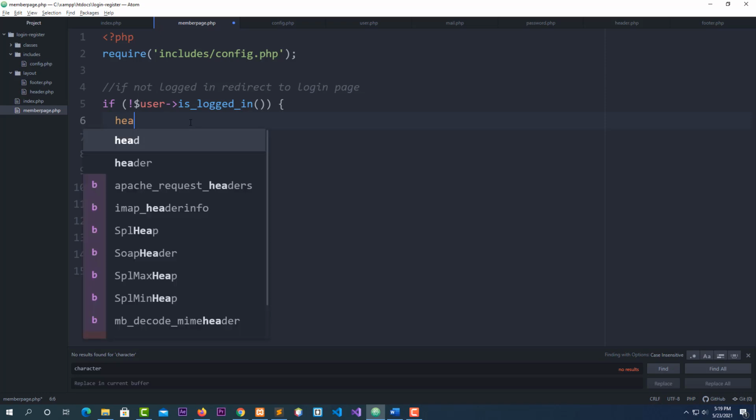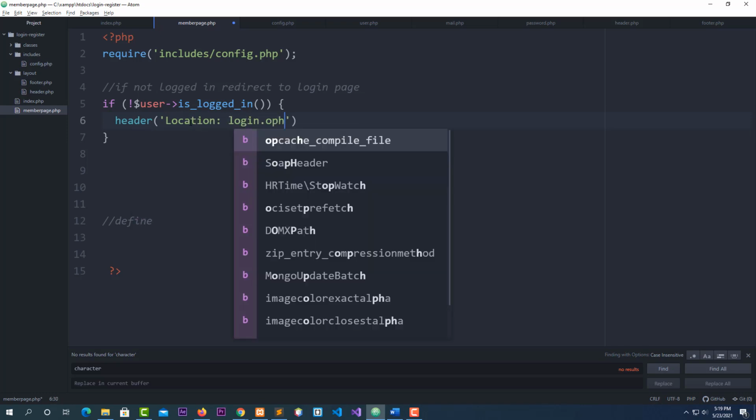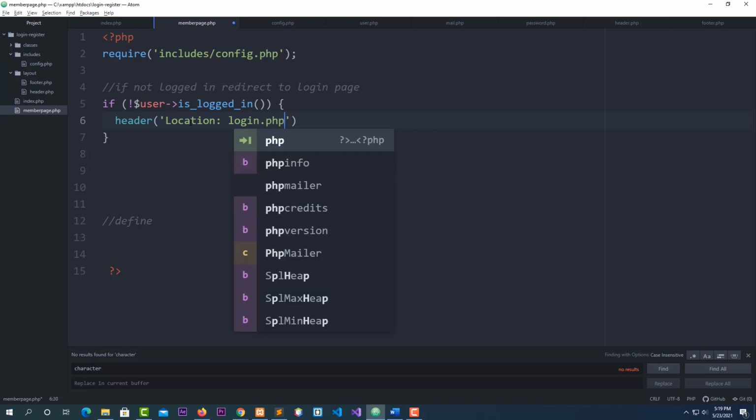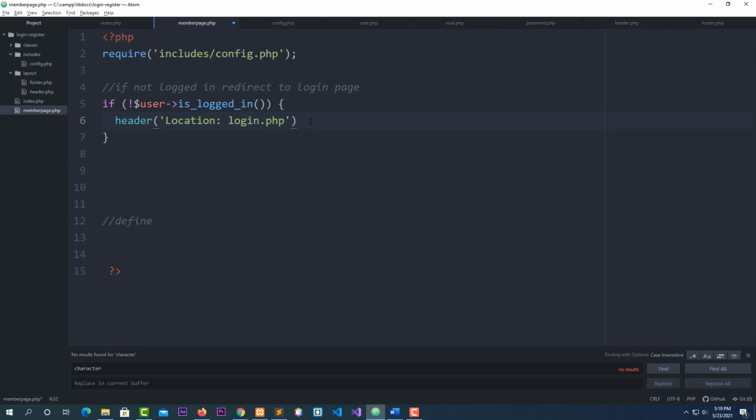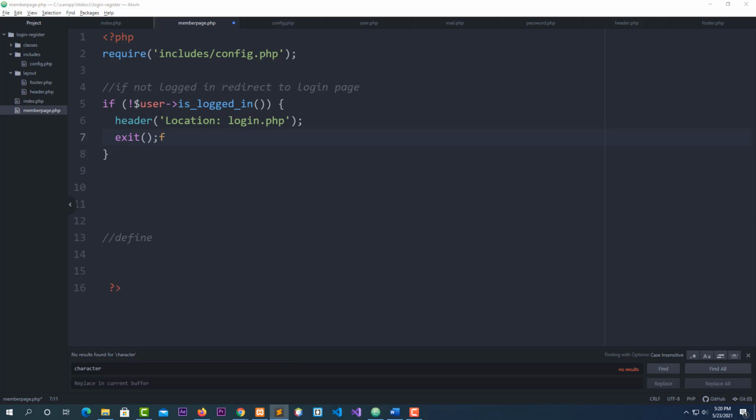I'm going to say header. I'm going to redirect the user to the location. The location should be login.php. For this reason, I'm going to create the login.php page. Put a semicolon here, and I have to exit. Okay, guys, now let's continue.